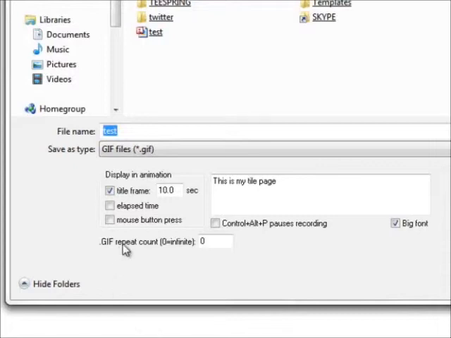You've also got the option, down the bottom here, it says GIF repeat count. If you have it on 0, it means that whatever you've recorded will just go in a loop, so it'll play over and over again. It's good for some situations. If you want somebody just to see it once, you would then just change the 0 to 1. It will then play once and then stop. If you set it to 5, it will play 5 times and then stop. If you set it to 10 times, etc., it will just play for that number of times and then stop.